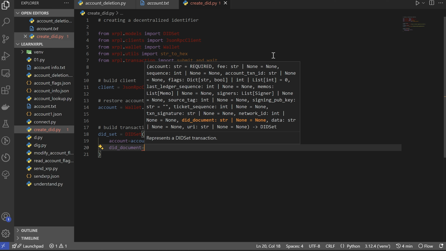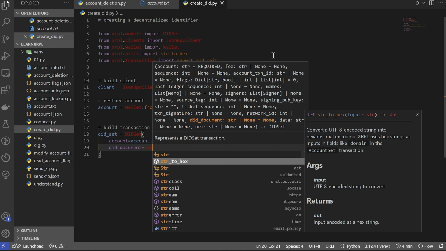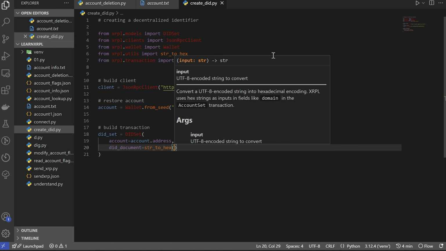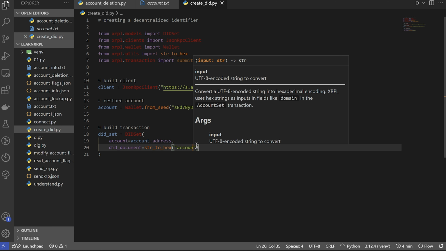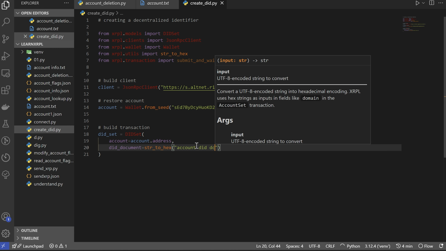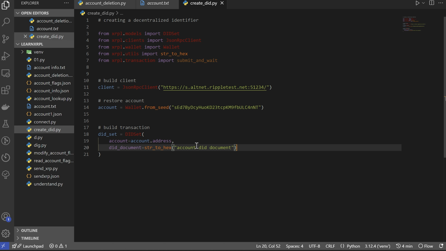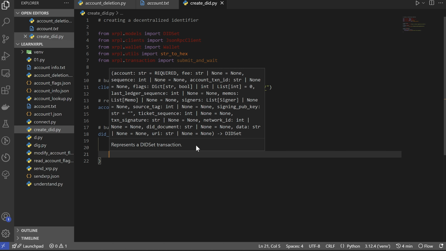Here we have DID document first. So DID document takes in a hexadecimal string. That is why we imported the string to hex method, which converts our strings to hexadecimal. Then as an example, I'll just say account DID document. This is just an example.